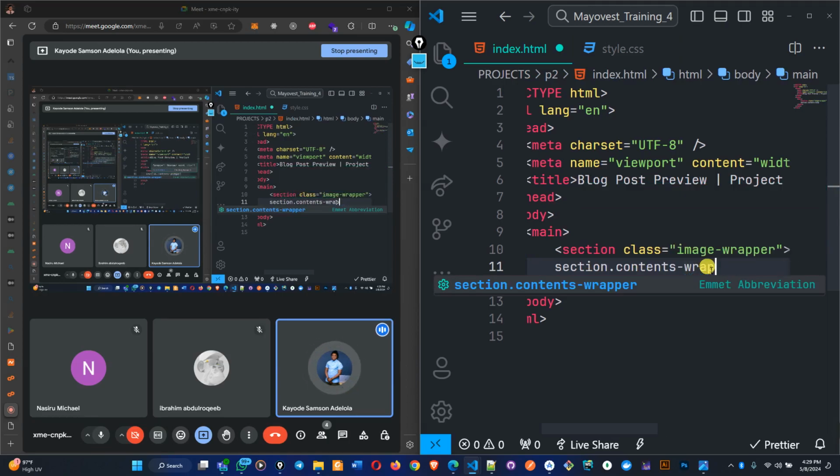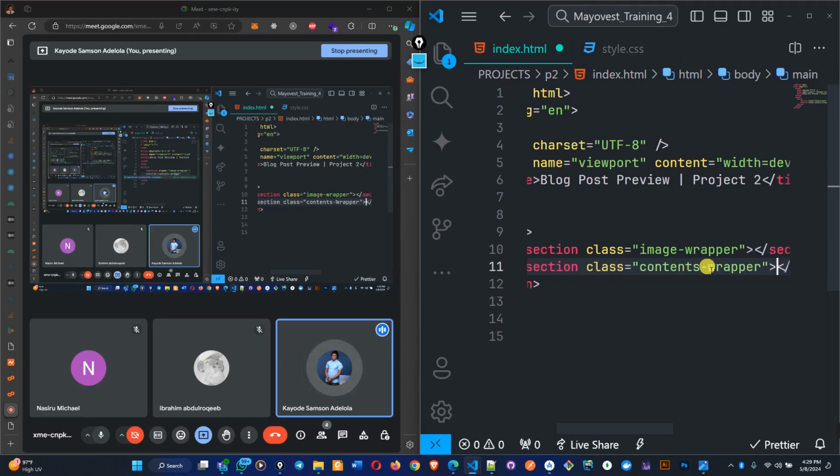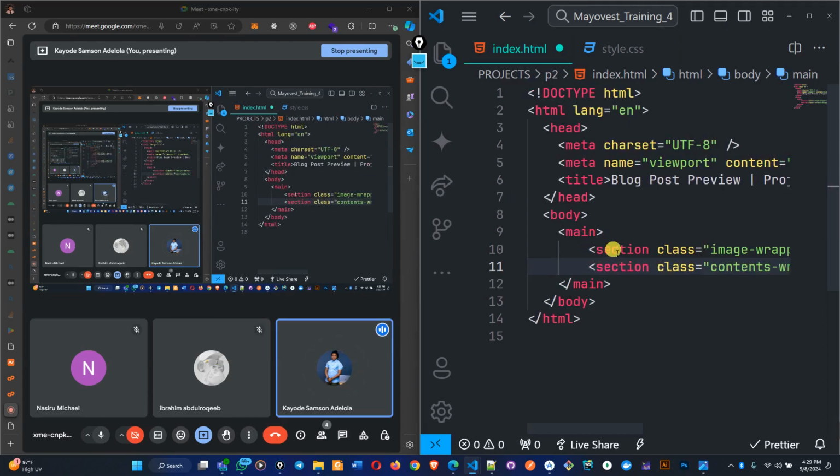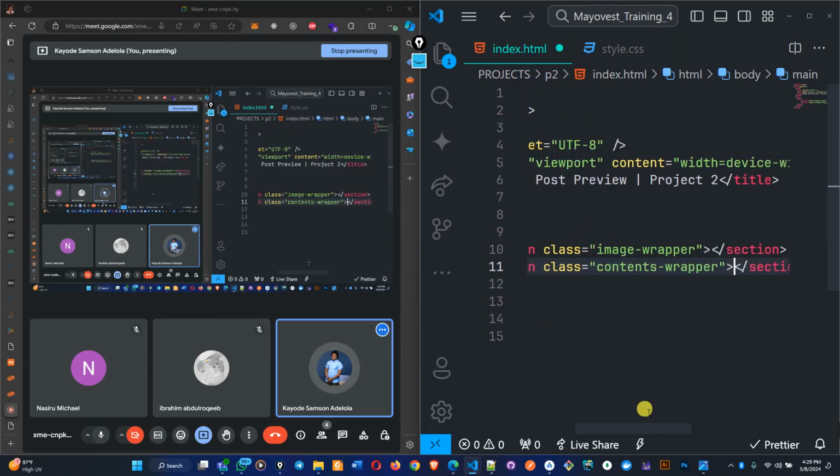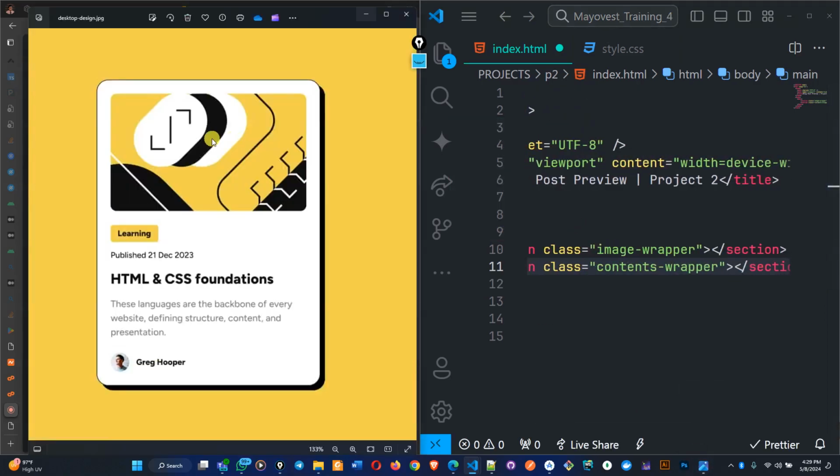Sometimes you see some people calling it container. So they are just doing the same thing. So I have this content wrapper. Inside this section of this image wrapper, that's where we're going to be having this image. So we need to include this image. And inside this section for this content wrapper, that's where we're going to put all this content there like that.